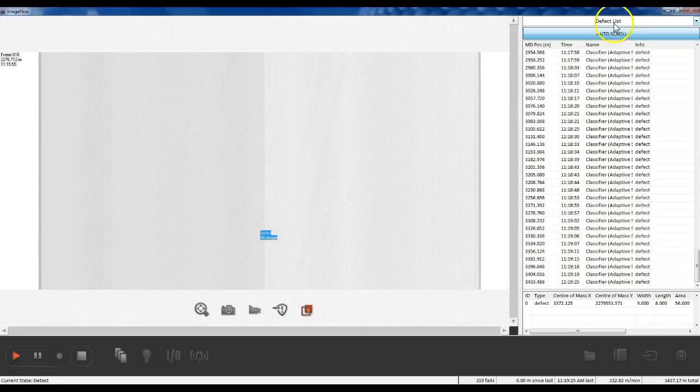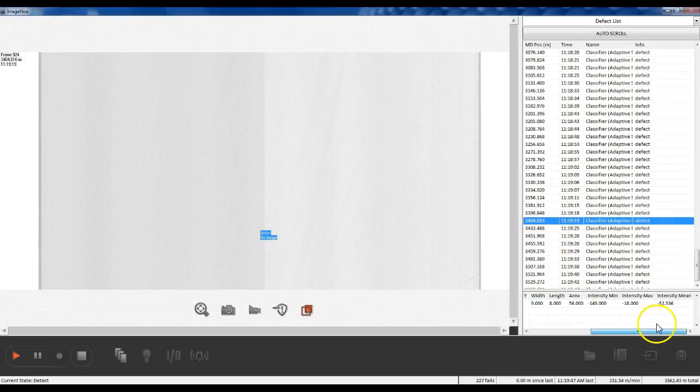The display on the right hand side allows the user to view the details of the currently running inspection. So the defect list gives an indication of the position of each defect, the time it was found, the tool that it was found using, and the class name of the defect that was found. If you click on a specific defect, it gives you all the measurement details that are to do with that defect. So you have the center of mass X, center of mass Y, width, length, area, and the intensity. These parameters and measurements can be changed in the tool manager interface.